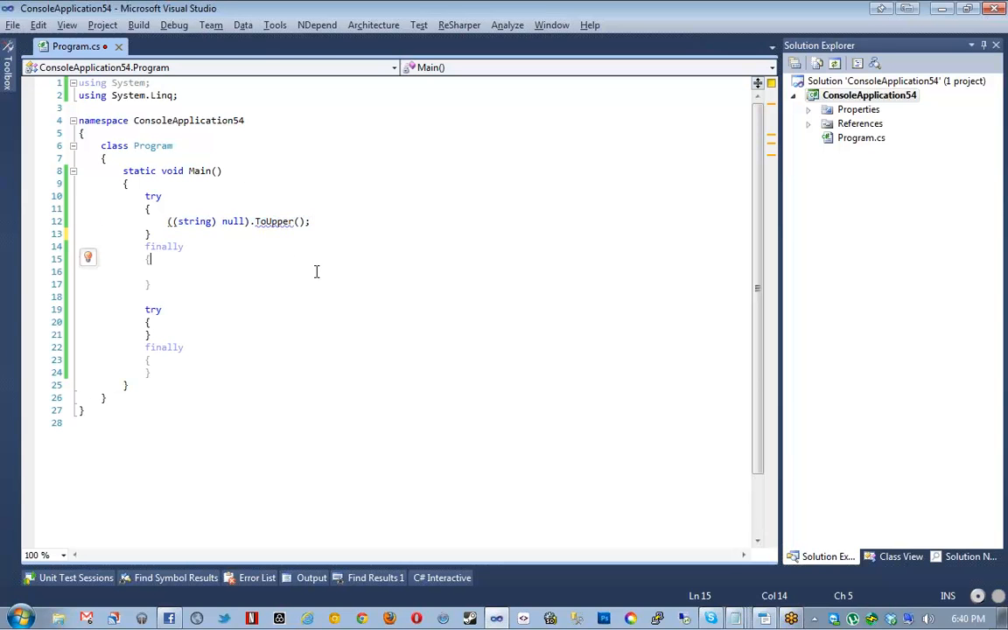So make sure that finally code is relatively bulletproof, because if you're throwing exceptions inside of finally for whatever reason, due to errors in your code, you will lose valuable debugging information as to what actually caused the finally block to execute in the first place.